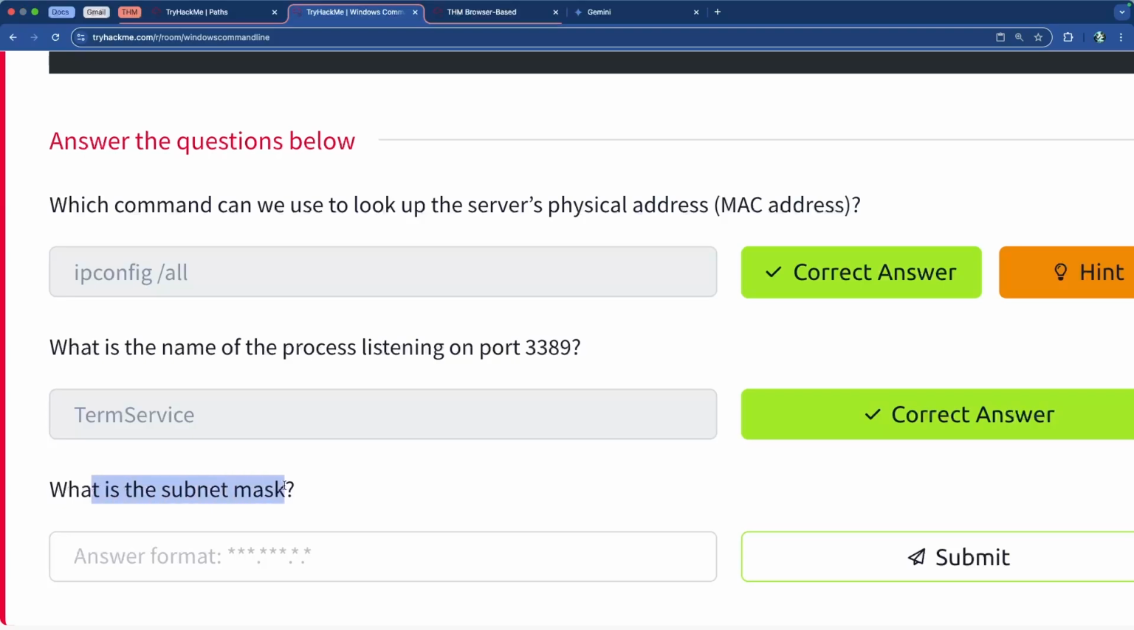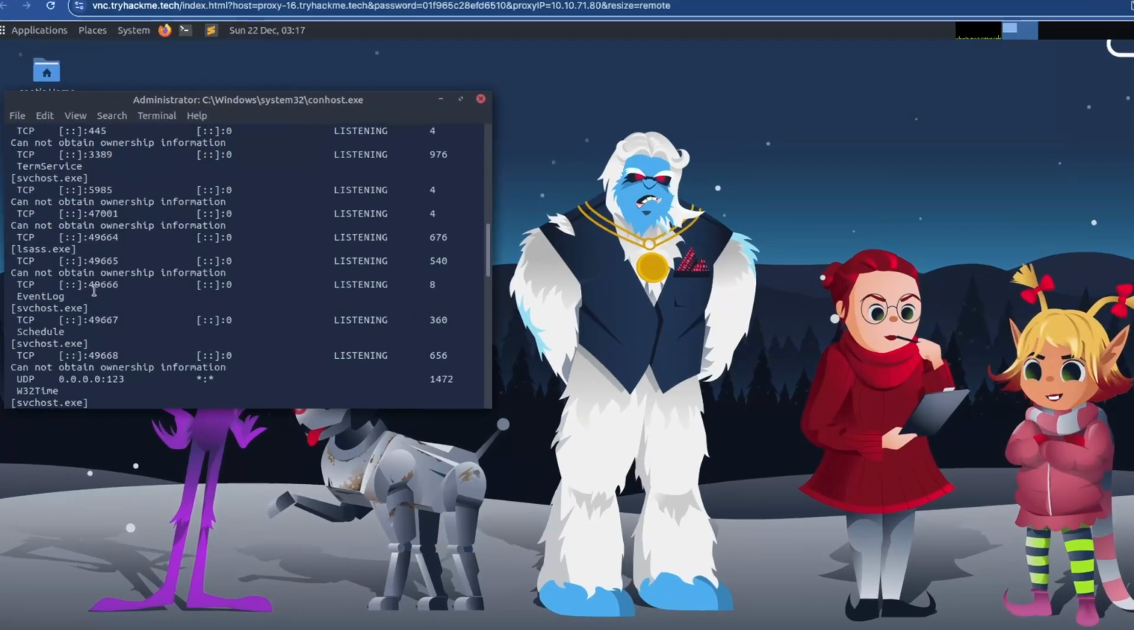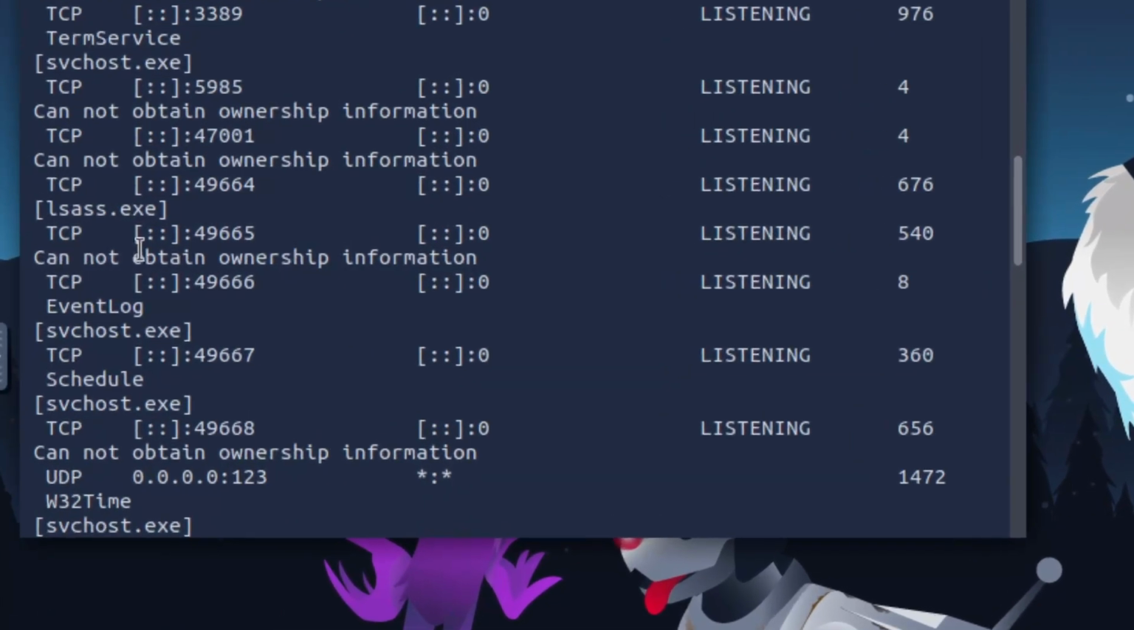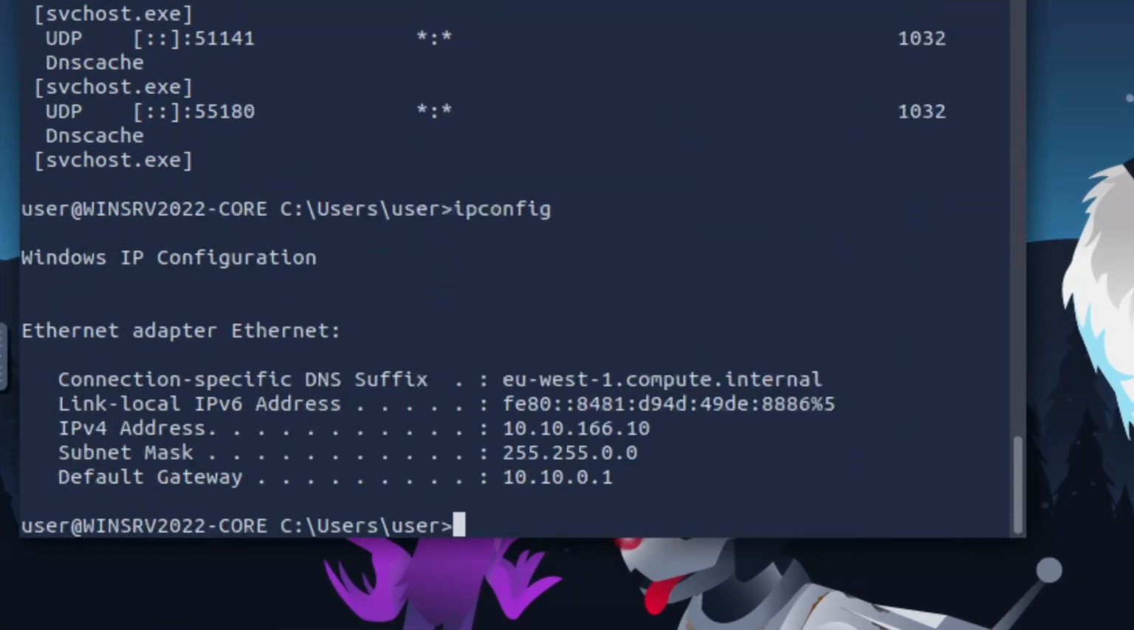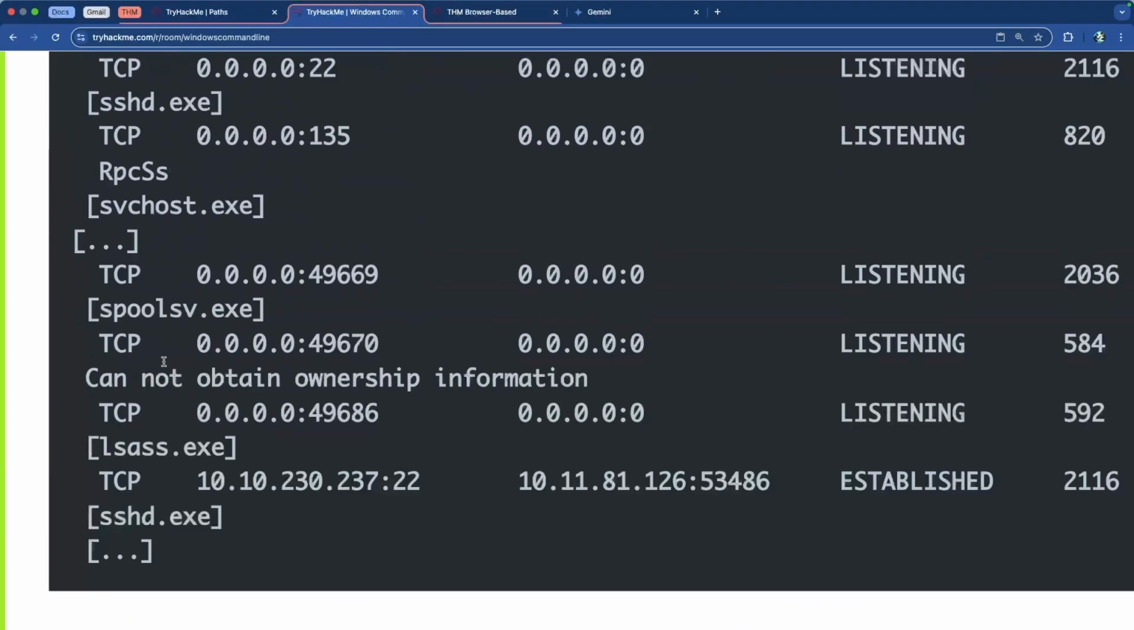And what is the subnet mask? And this actually I already know because we looked at it. So it would be 255.255.0.0, and that's what we have for our subnet mask. And just to remind you, you can literally just do a basic ipconfig command, and then it will give you your subnet mask, which is right there. So that is it for this particular task.